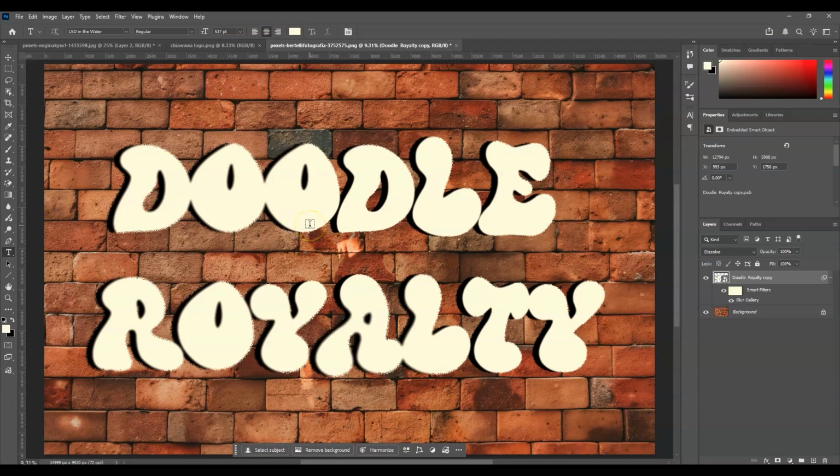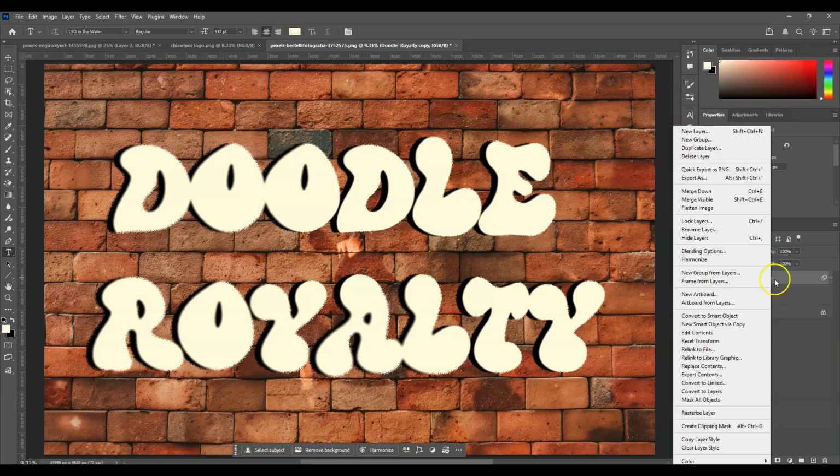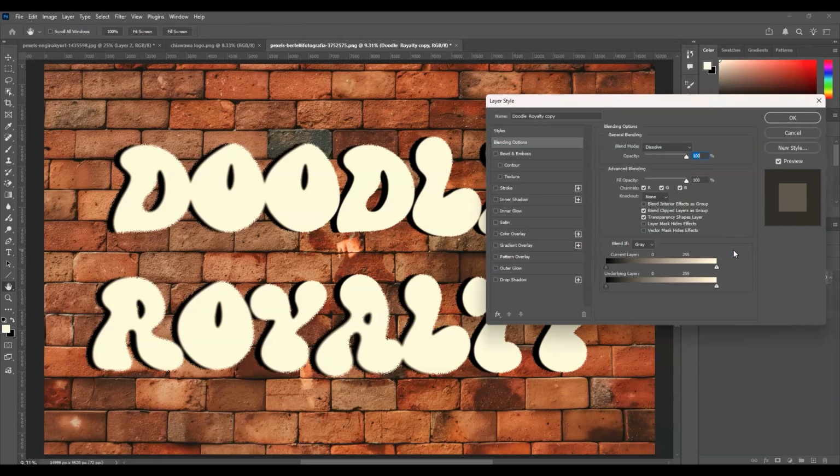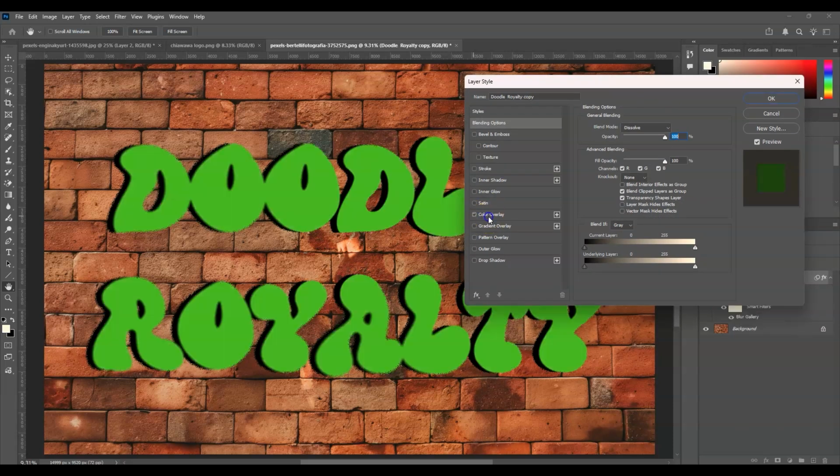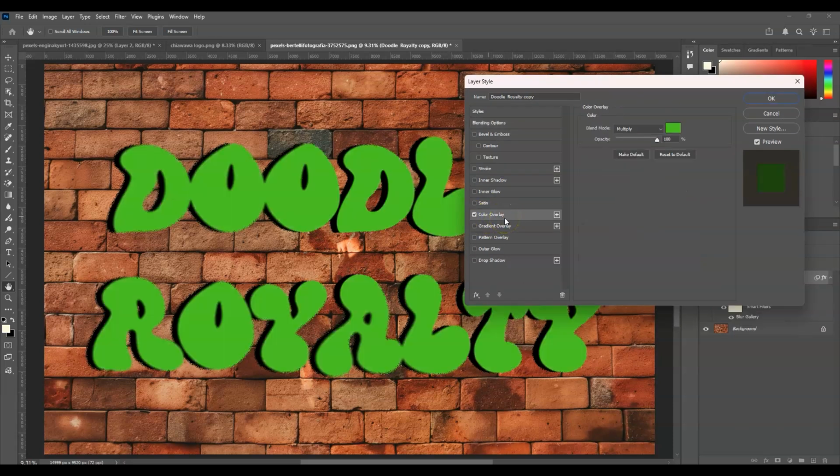There you go. Then, the next part is that we're going to make use of the blending options. So, going on to the layers panel, right click on that text layer, go to blending options. All right, so this layer style window will appear. First, let's go on the color overlay.